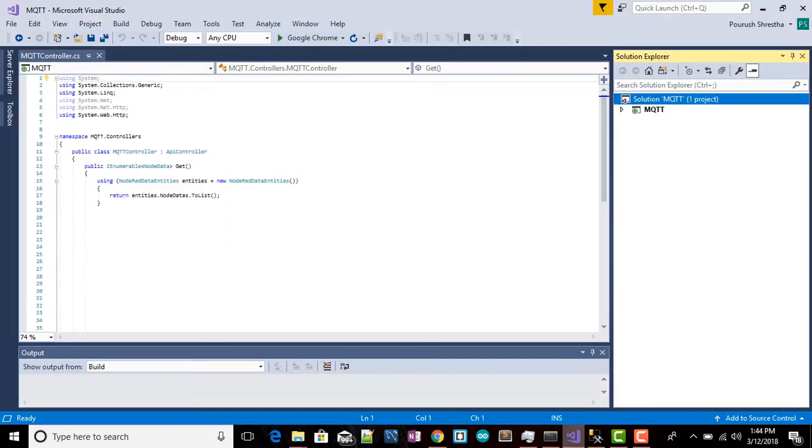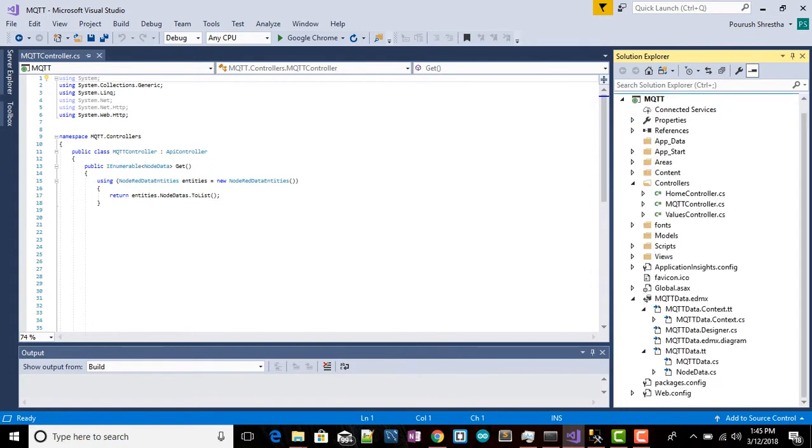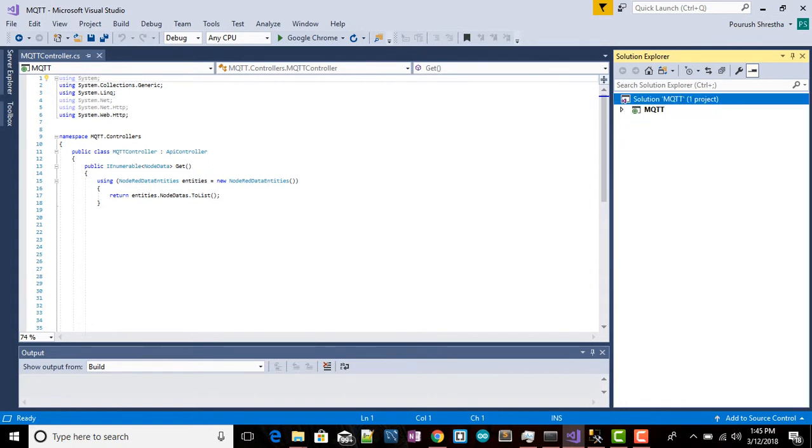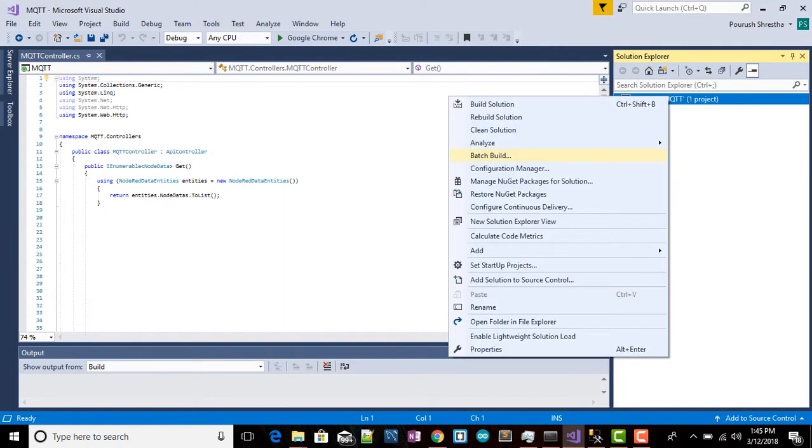So in order to do this, you have to first go to Visual Studio, and I've already made a project that does this. That is this MQTT project. But I'll tell you how I did this. So first, just for the demo purpose, you have to make a project in ADO.NET framework.